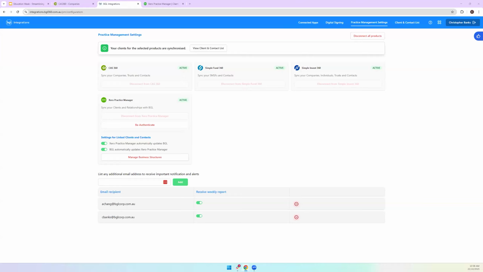There is a section on this help article here that I've just posted in the chat that goes through how to generate the report for Zero Practice Manager's side to go through and find all the duplicate contacts, as well as how to quickly clear up duplicate contacts on Simple Fund or the BGL Suite side of things.